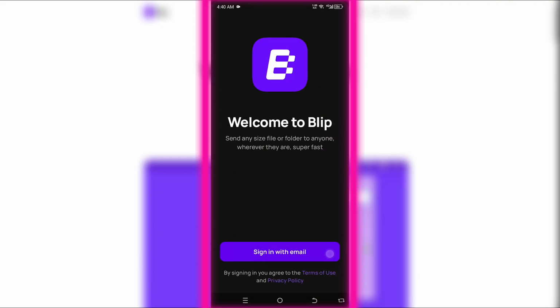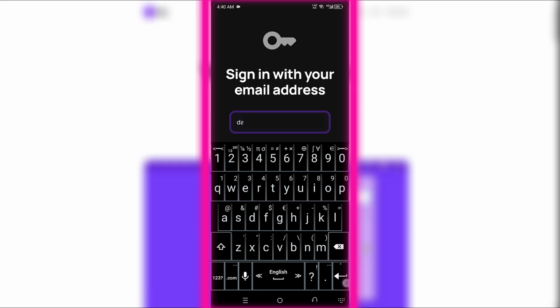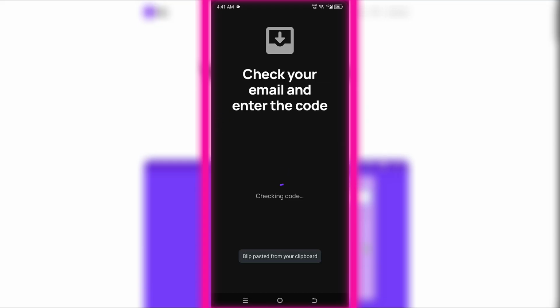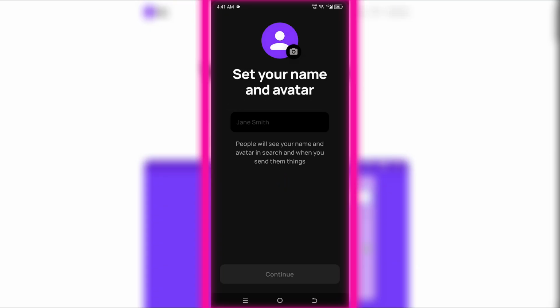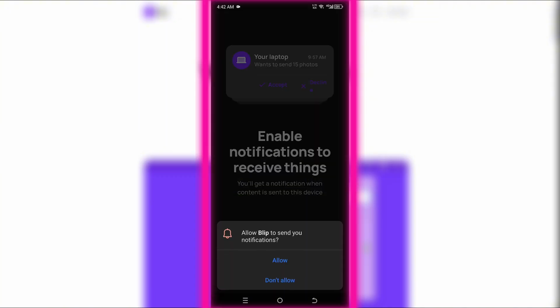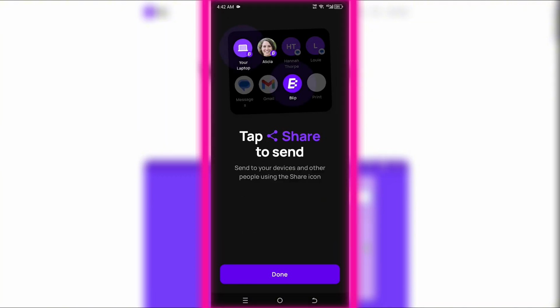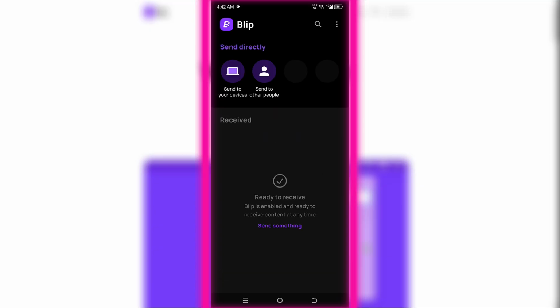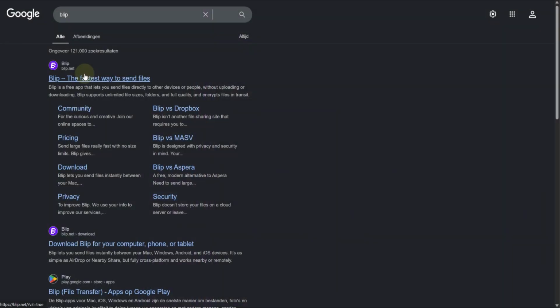Blip. We installed it first on our Android. It's easy. You put the email, you get the code, paste the code, put any name you like, enable notifications, allow it, press done, and we are all set. You can download it of course from Google Play.